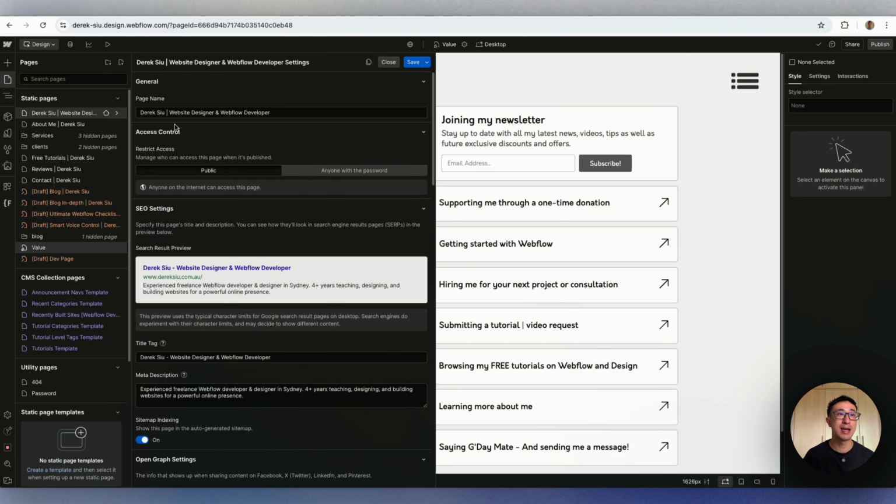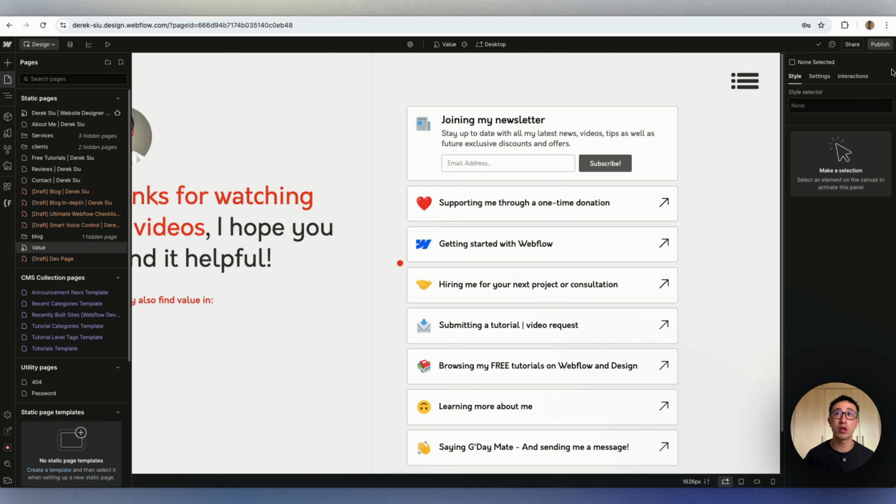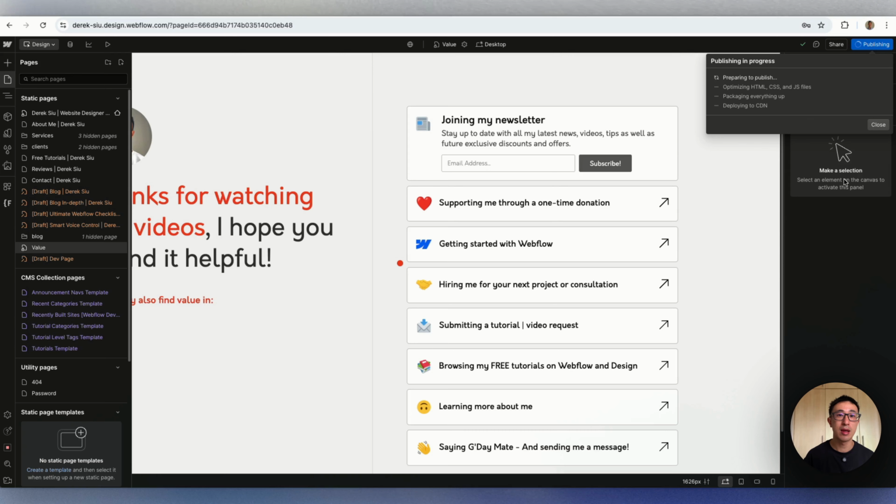Then right here where it says access control, right now it's default set to public. But if you want this to be protected, you can hit anyone with the password. Then you can go ahead and type in a password. Let's say, for example, password, because we all know that is the ultimate password. The next thing is you want to go ahead and hit save. Then you want to go ahead and publish site. And once you've published the site, it now has the password protected page.